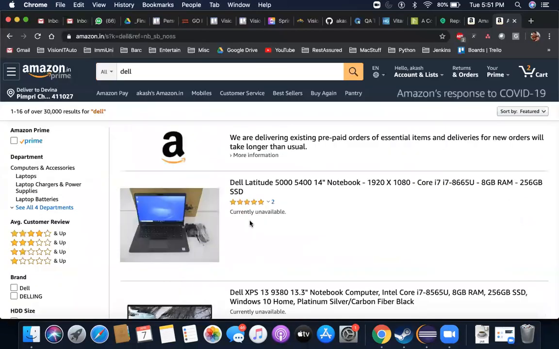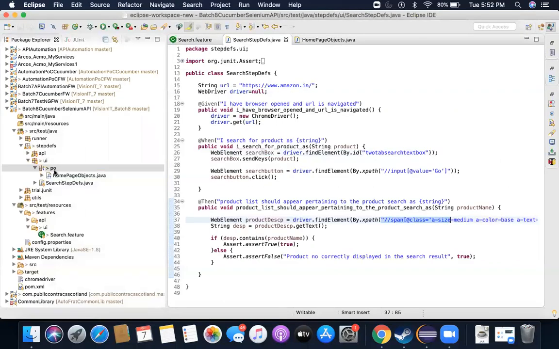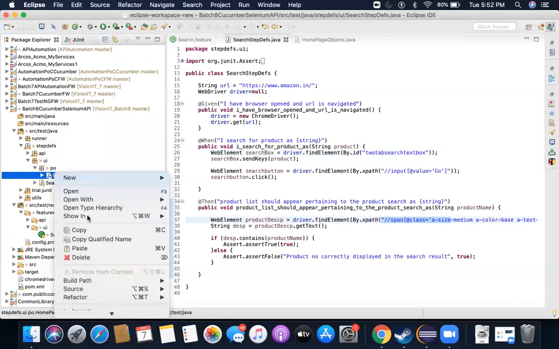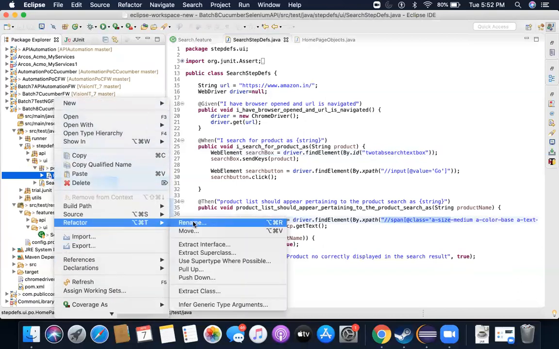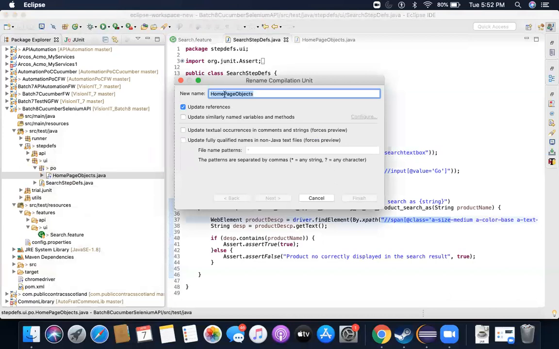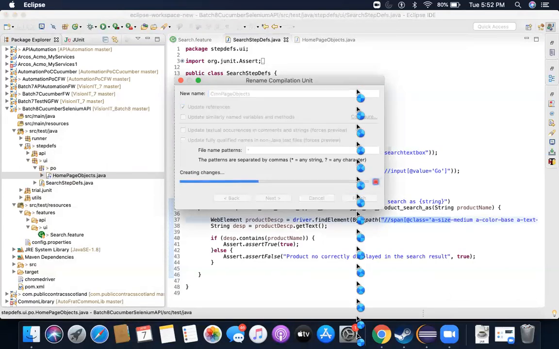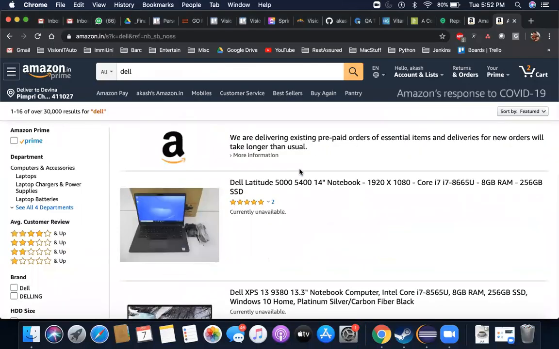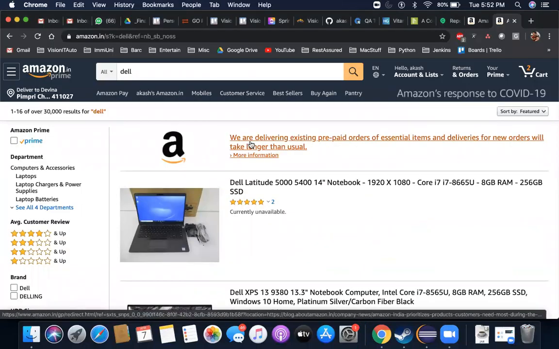Then the home page, I am creating to keep my top elements. And as I said, you need not say it's a home page. You can say common page objects. So maybe it would make much more sense if I rename it as common page objects. This common page objects can have all the objects which are appearing in nearly all the pages, not all the pages, but nearly all of them.